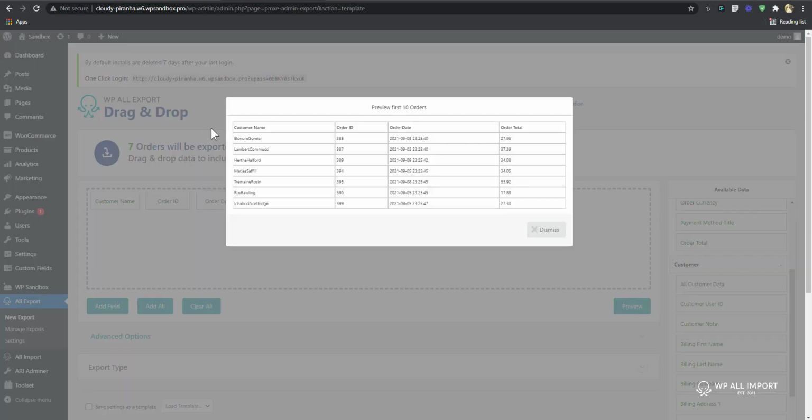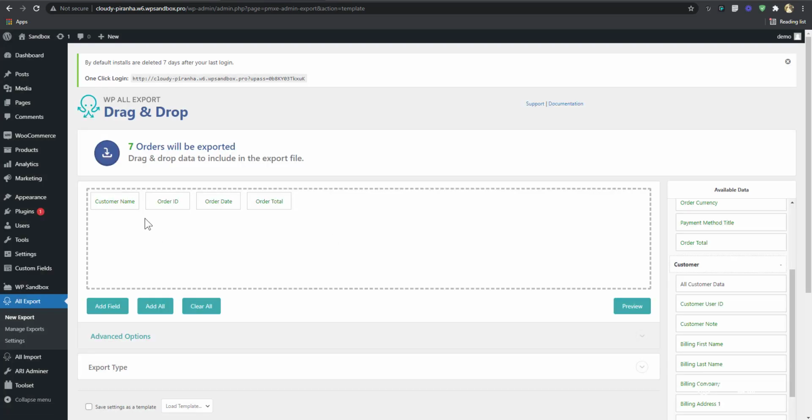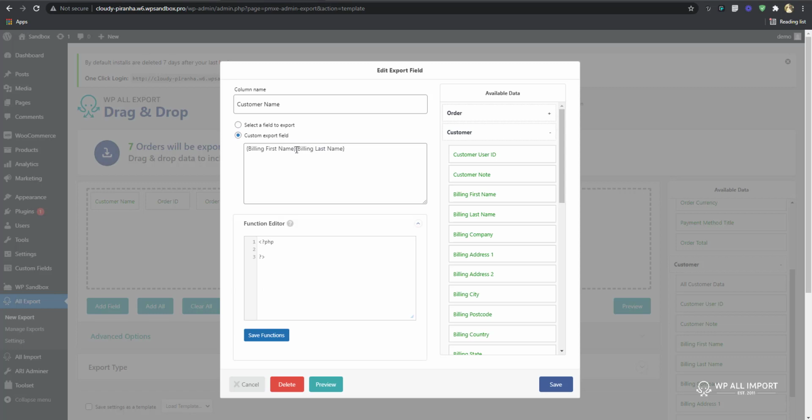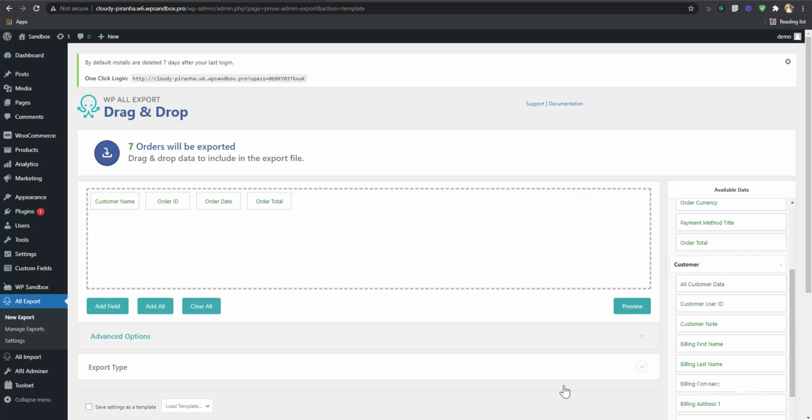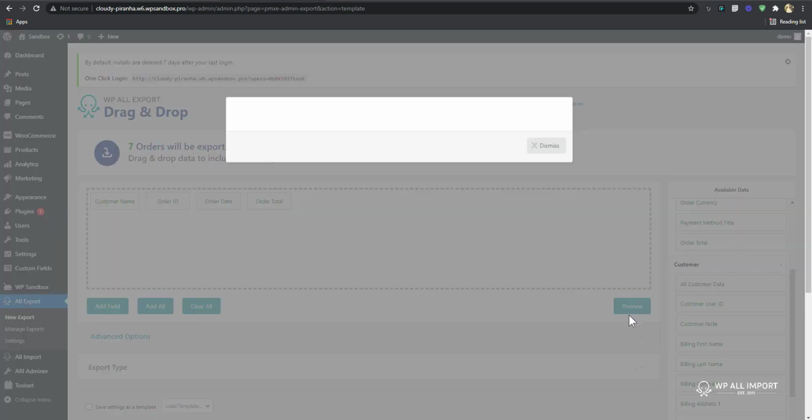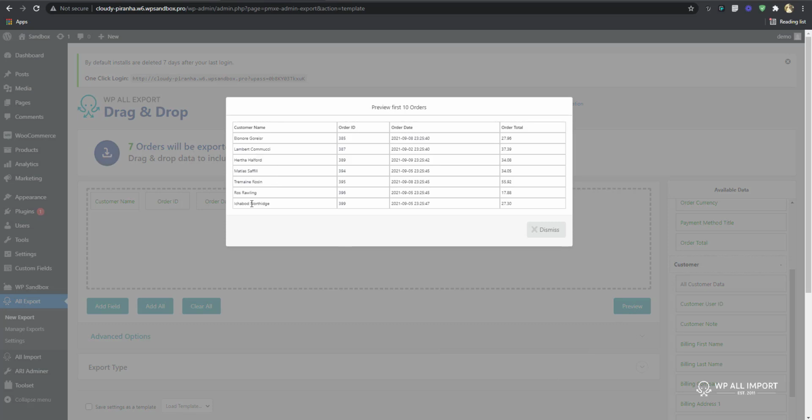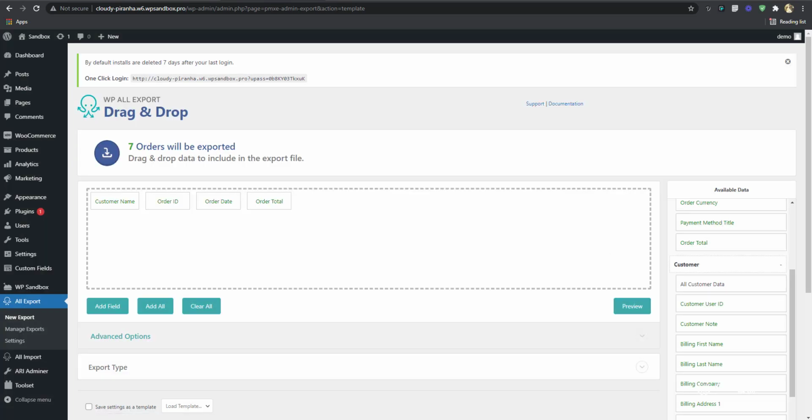And when we preview, you're going to see the customer name, but there's a problem. So let's go back in, and then we're going to add a space there. Okay, I'm going to click save here, and then preview. And you see that is resolved, as simple as ABC.